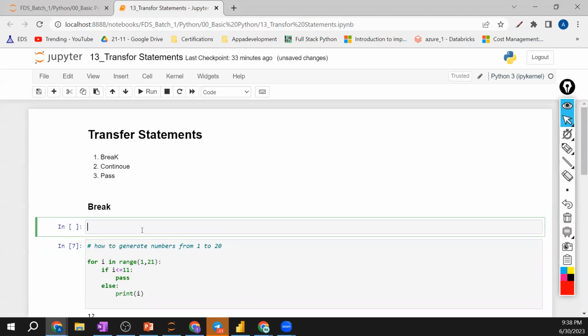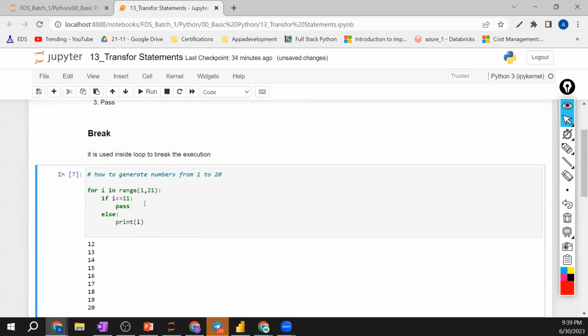We will use this particular break statement inside the loop. For what purpose? To break the loop execution. Loop means the iteration will be there, right? It is used inside a loop to break the execution. I hope break will be clear for each and every one without any confusion. Okay. Now, just see.